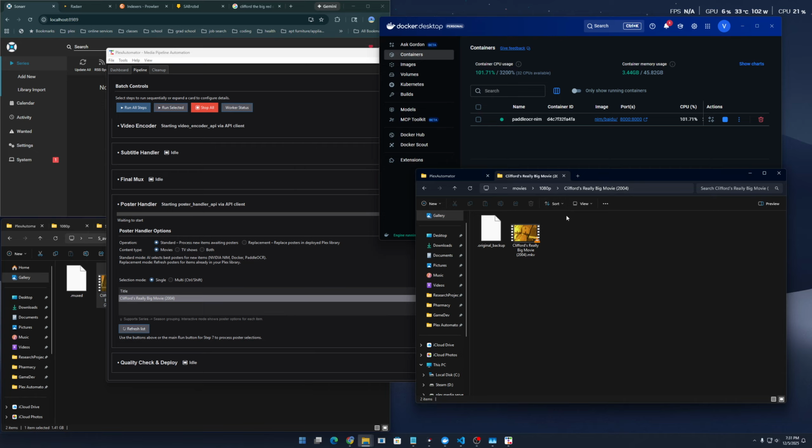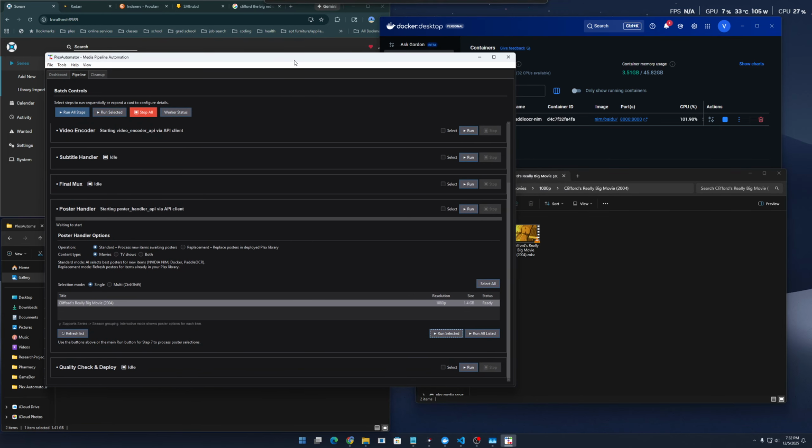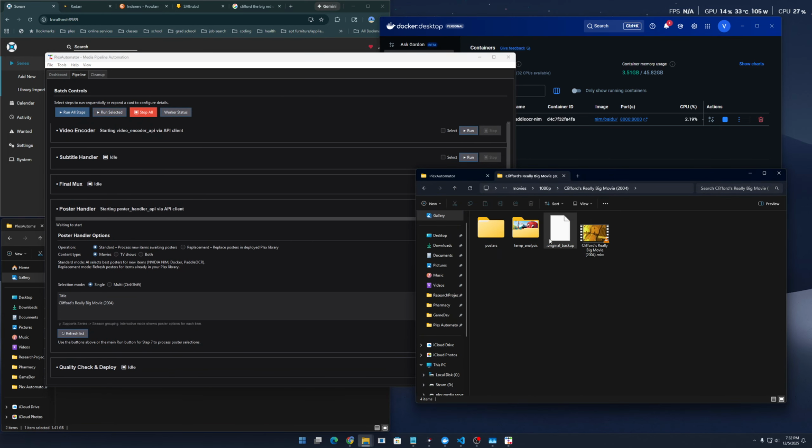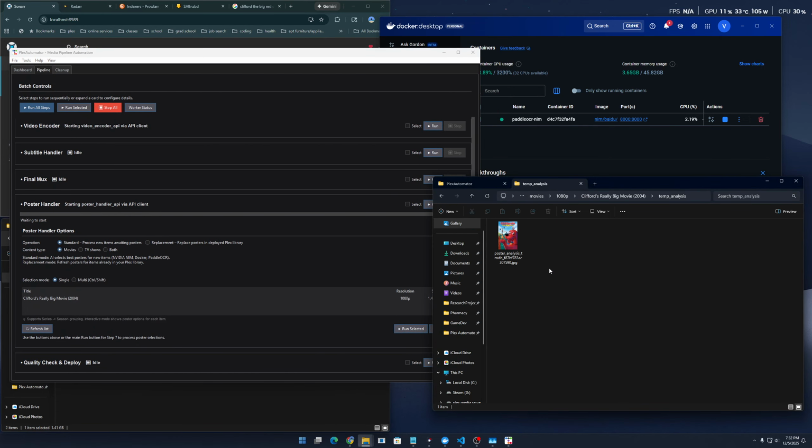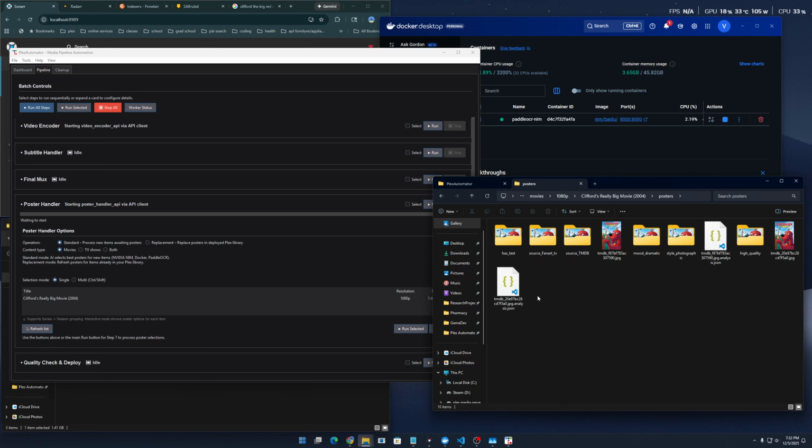The backup is where the posters are going to be. They're going to be in the same folder as the movie backup itself. Okay, and once this says generating, that's when you're going to see it. As you see right now, it is generating. We are analyzing the posters that are out there.